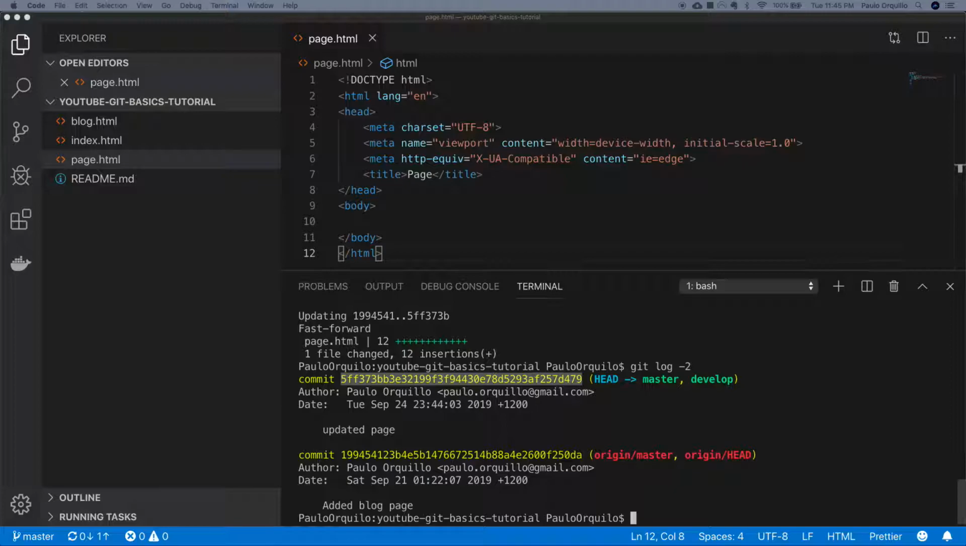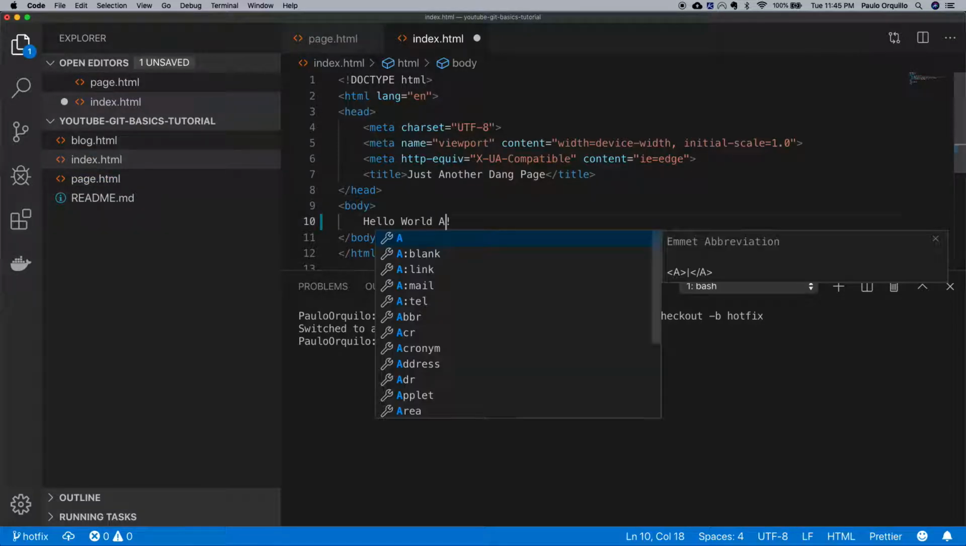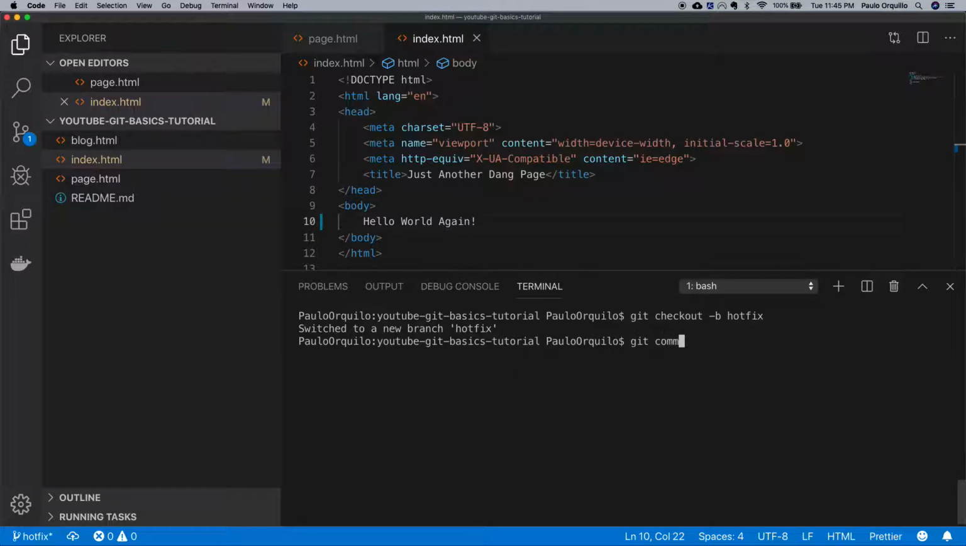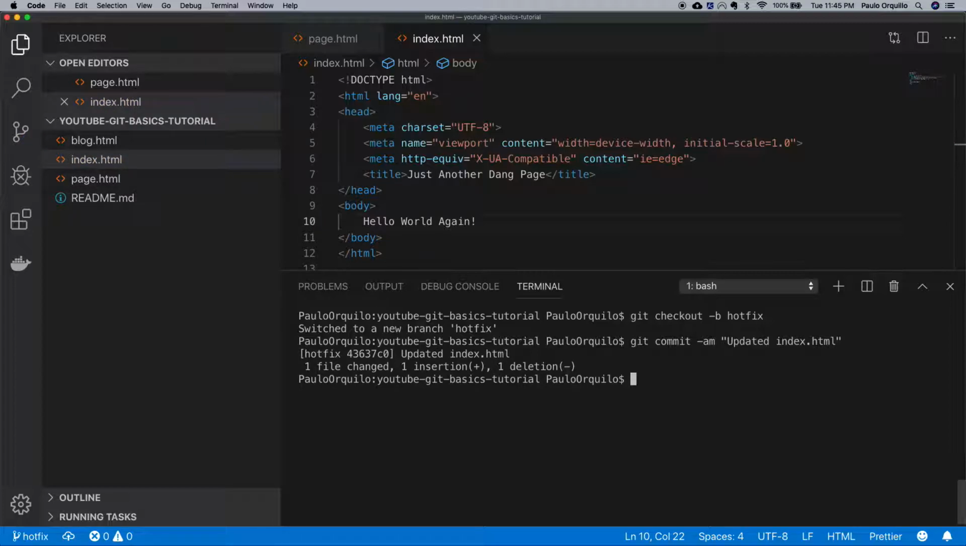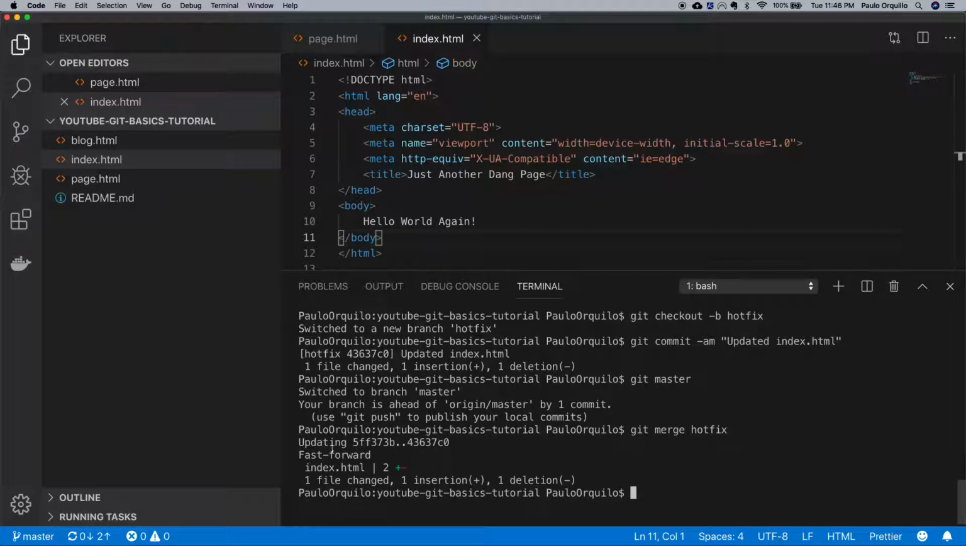So let's do another scenario where I'm on the master branch right now, and I create a new branch called hotfix. On this new hotfix branch, I edited the index.html and said hello world again. I simply commit this change, updated index.html. After I did this fix on the hotfix, I would now go to my master and merge the hotfix. Git merge hotfix, and that would fast-forward my master branch again to the latest commit hash created by that hotfix.